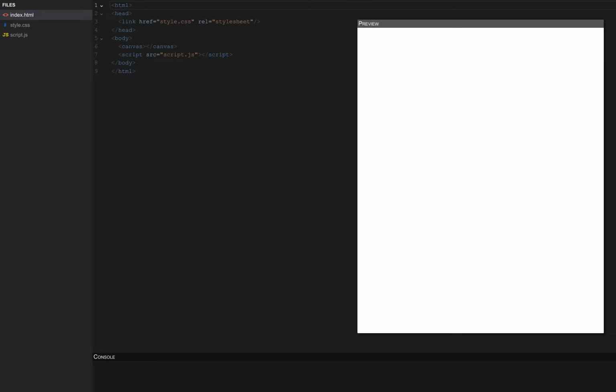In this demo, I'm going to show you how to use HTML Canvas to draw a bunch of colored squares on the screen. So I've already got our HTML and CSS set up, so I'll dive right into the JavaScript.